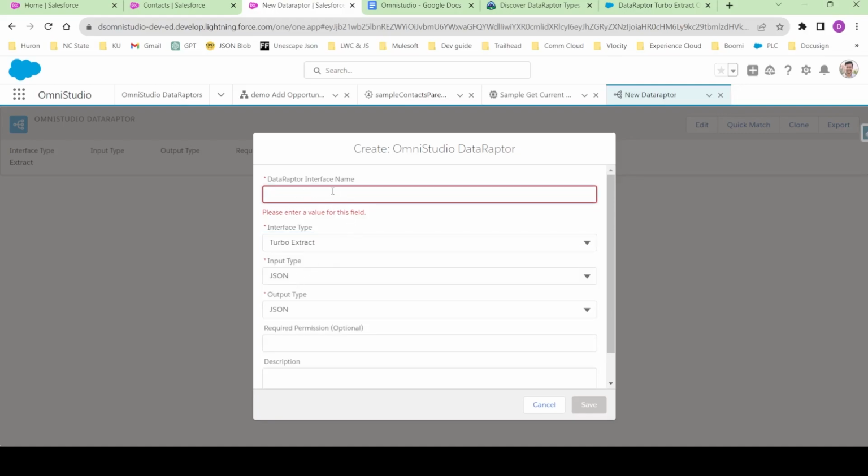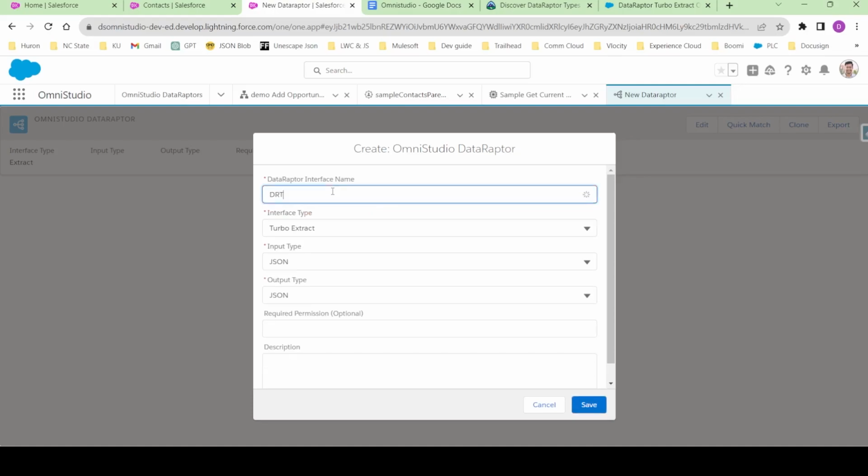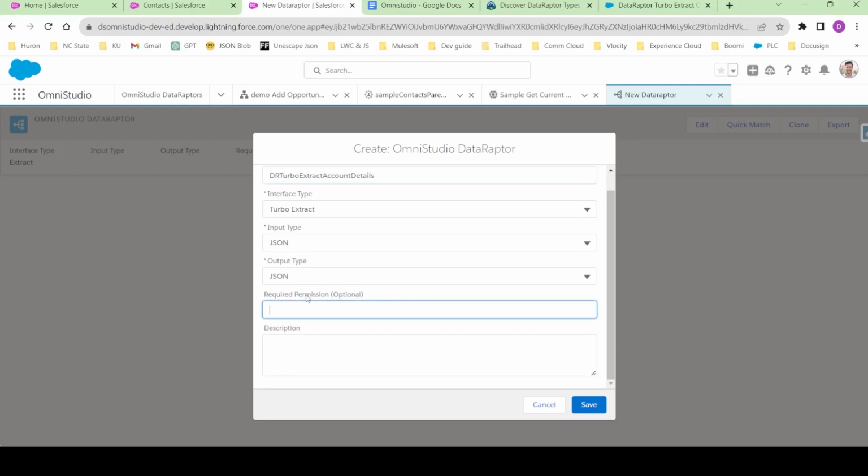So we have to give a name for this interface, right? Let's suppose I want to extract the data from the accounts. So I can name it something like Dataraptor Turbo Extract account details. The required permission field is optional, so we are not going to touch it. But let me explain: if you want to give some custom permissions, you can write the custom permission name here, and only users who have access to that custom permission through their profile or permission sets can access this Dataraptor. So that's it. Let's click on save.